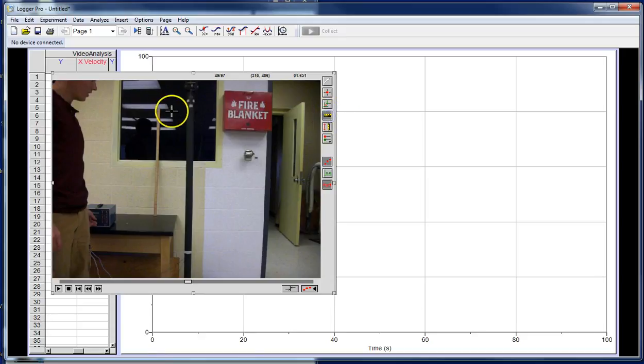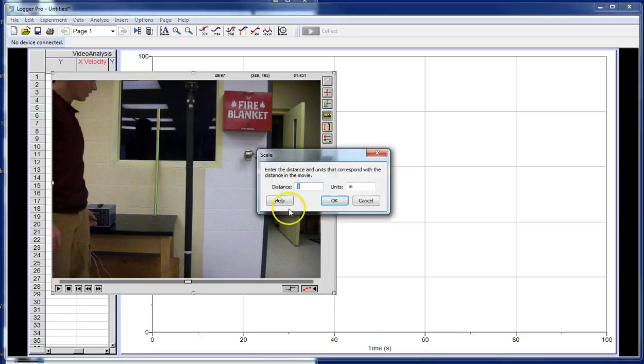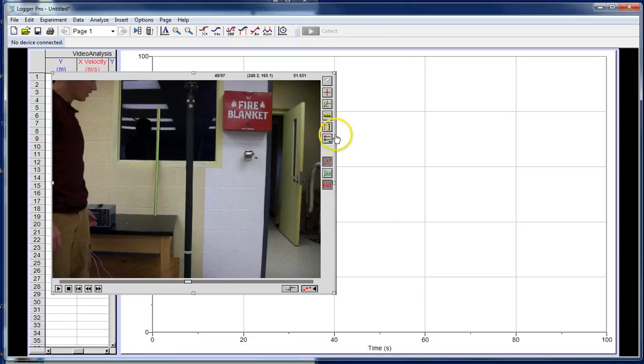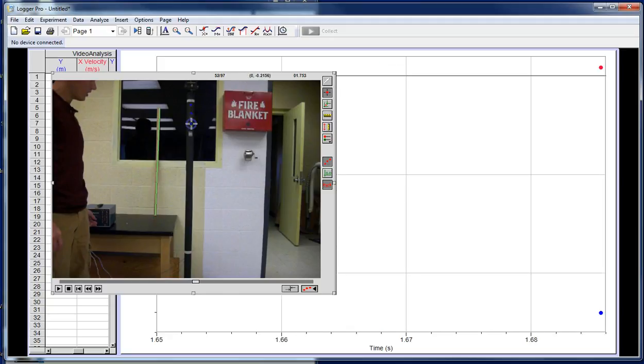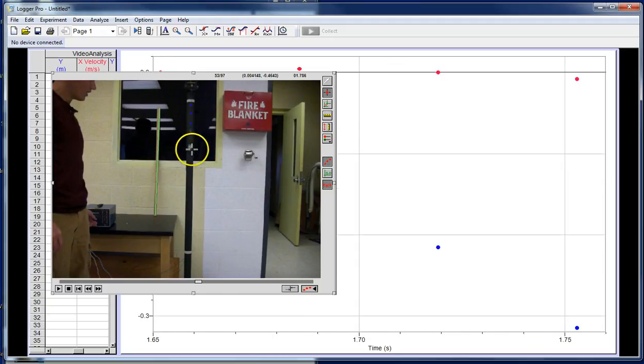Track using the video, so I'm going to have a meter stick in the background. 1 meter sets my scale. I'm going to set my origin. I'm going to set that up here at the top. And I'm going to turn that off. And then I can set my points. And I'm going to click on that white component that's falling roughly in the middle each time here.